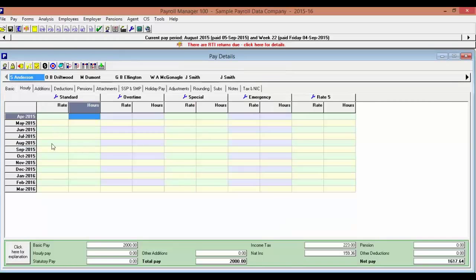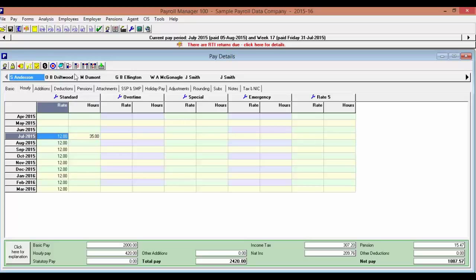If they've got hourly pay, it's exactly the same as it is to change the basic. So you would just put their rate in, say £12 an hour, and each month you'd put their hours in if they're different. And if they're the same going through the year, you would just copy it down using this icon up here.